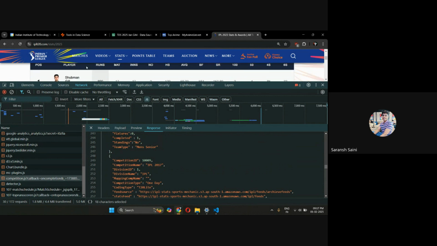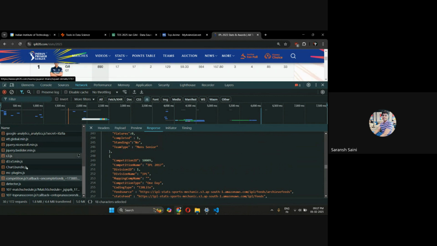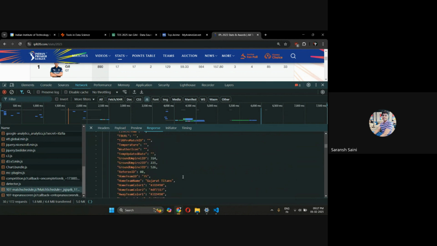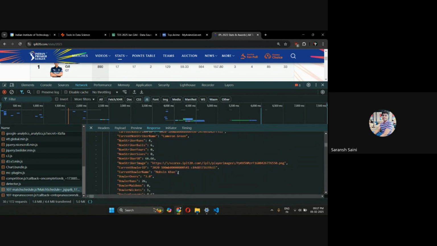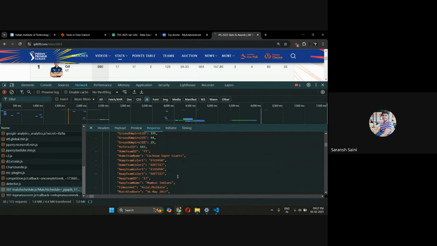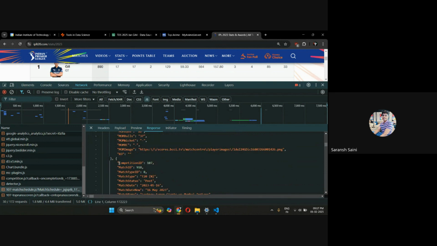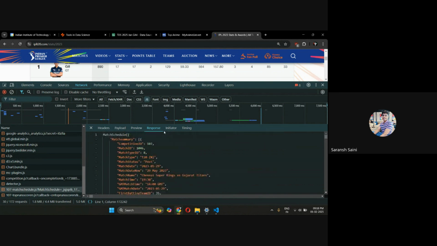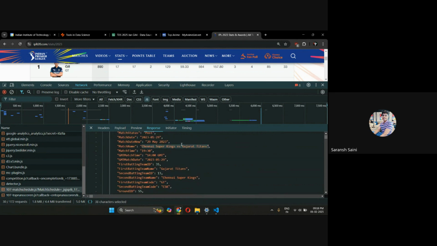But again, we have to find the data about our batsman. So let's look for more in more JS files. Let's open this one. If you have a look in it, you will be able to find that it's again about the matches. Each and every match is being stored in this JSON object, with the match summary, competition ID, and match name. So it was Chennai Super Kings versus Gujarat Titans, right? This was the name of the match.